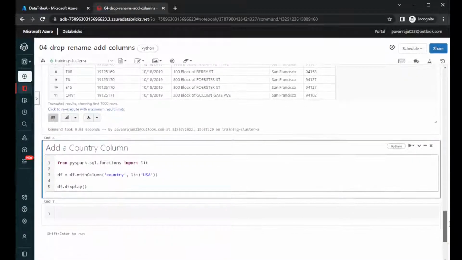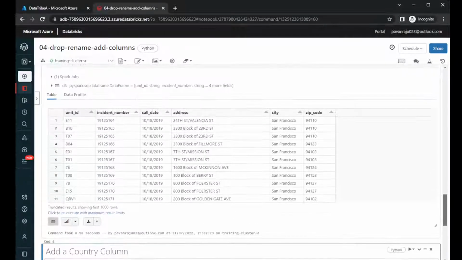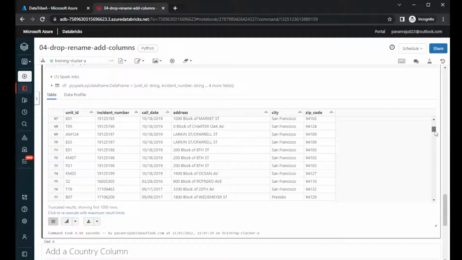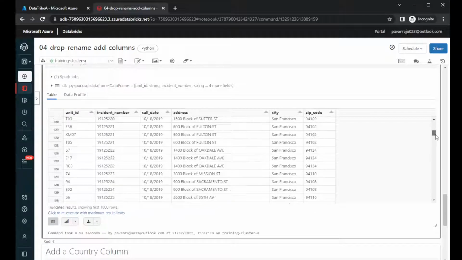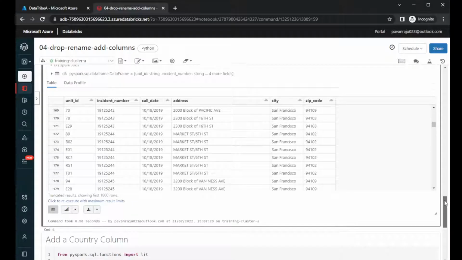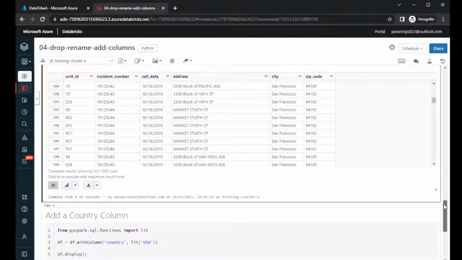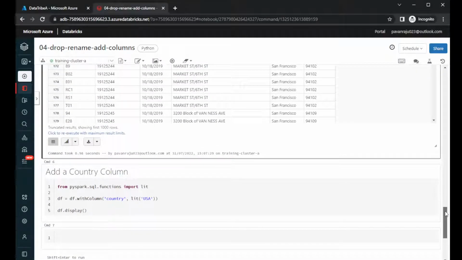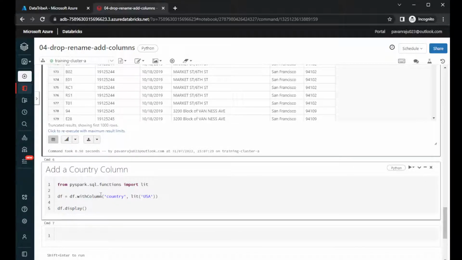Now, I want to lastly add a column. Notice this entire data set is actually based out of the USA. So all the cities are American cities, cities from the USA. Now, suppose I want to take this data set and merge it with another data set from, say, Australia, where I'm from, or New Zealand, where I used to live. We want to be able to distinguish between each of the different countries. So for starters, we'll add a country column.